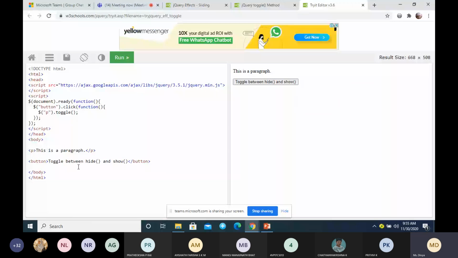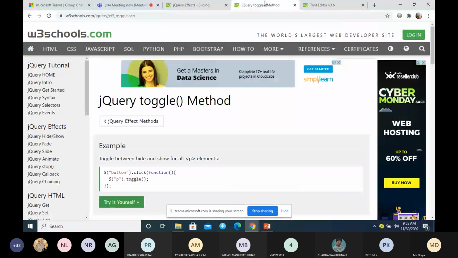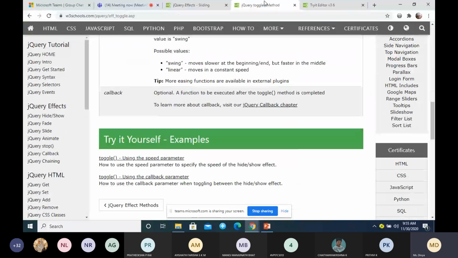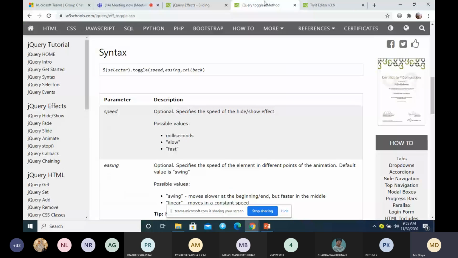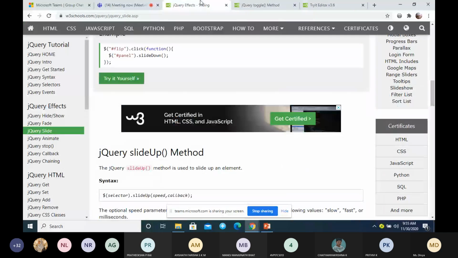So here we have a button and a paragraph. When you click the button, the paragraph is toggled. It hides the paragraph, and for both hide and show you can use this toggle method. It will hide and it will show. Along with that, it has some optional parameters. You can check these optional parameters.